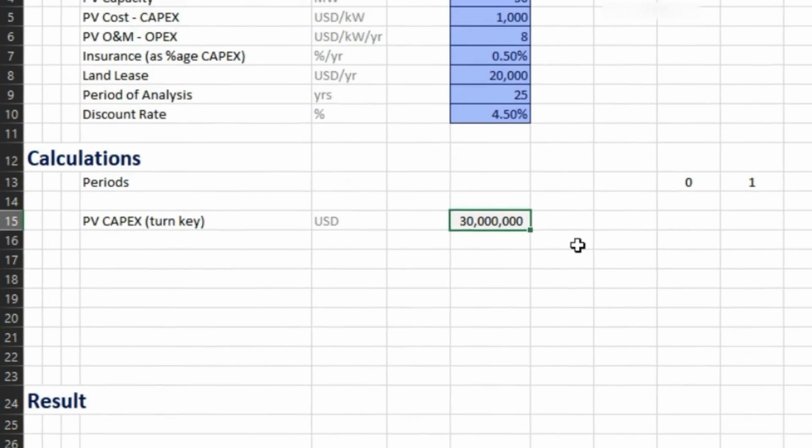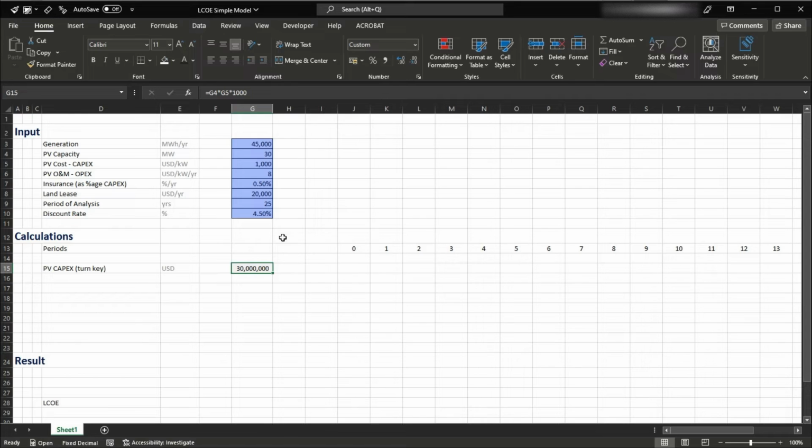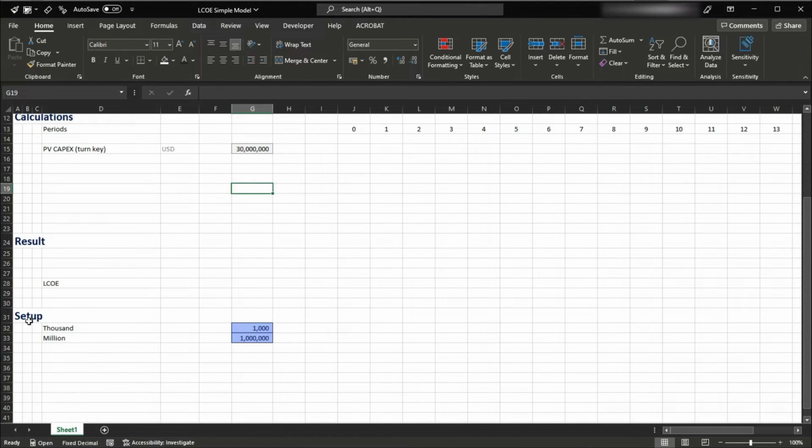Another thing here, which is very important too, okay? You never ever use hard-coded numbers when you're doing calculations like this, okay? So here we need to multiply this cell by 1,000 because we have to convert the 30 megawatts to 30,000 kilowatts. So the way I do it, I scroll down here to the setup, and I set these two rows here, okay, one called 1,000 and the other one called million, and I basically just hard code these two numbers in here.